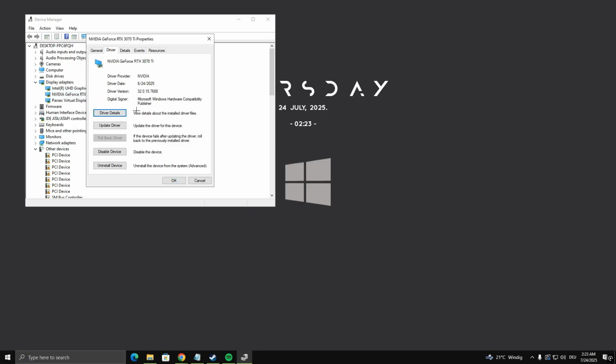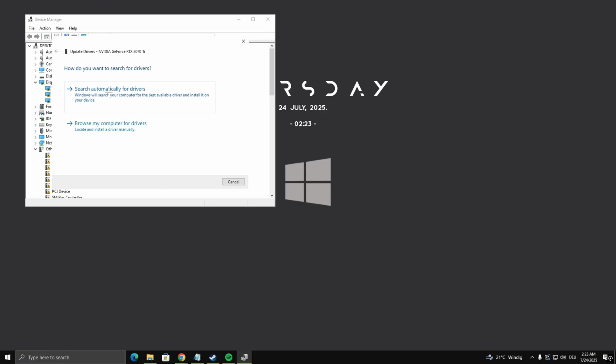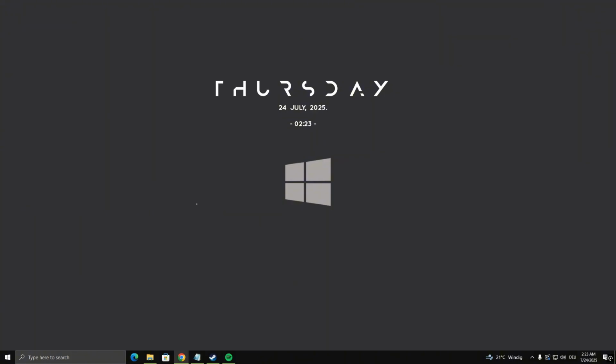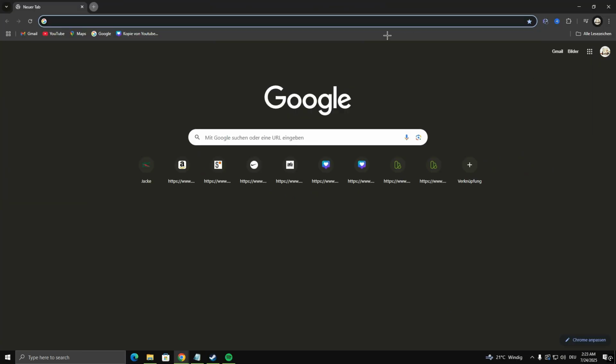Then choose your specific graphics card. Right-click and choose Update Driver. Here, click on Search automatically for drivers. Then click on Close and close the windows. This method is not always sufficient.